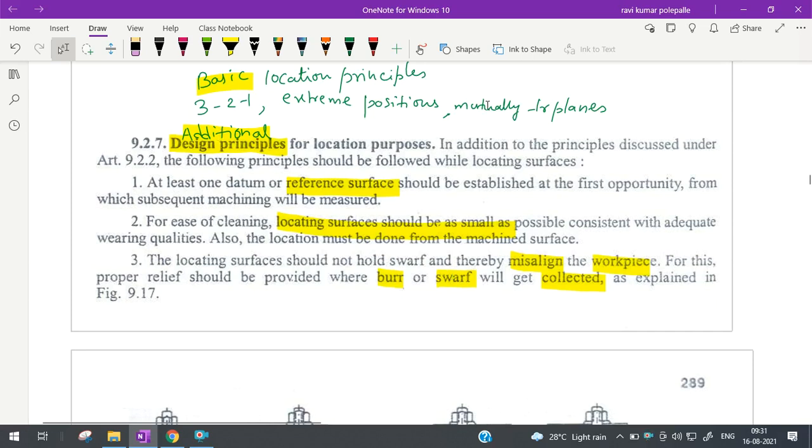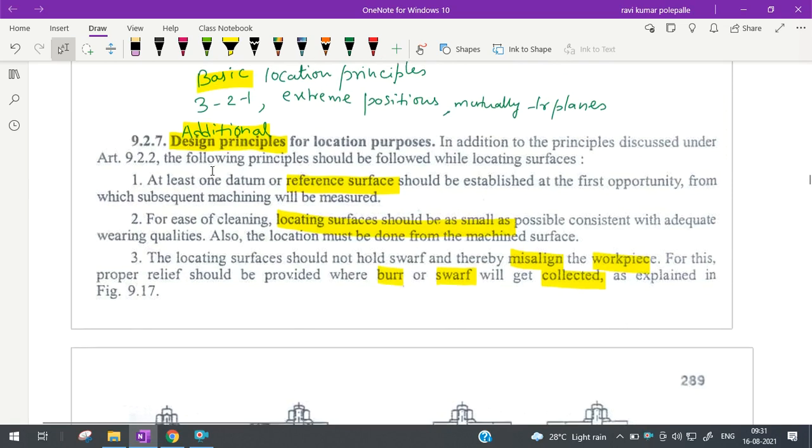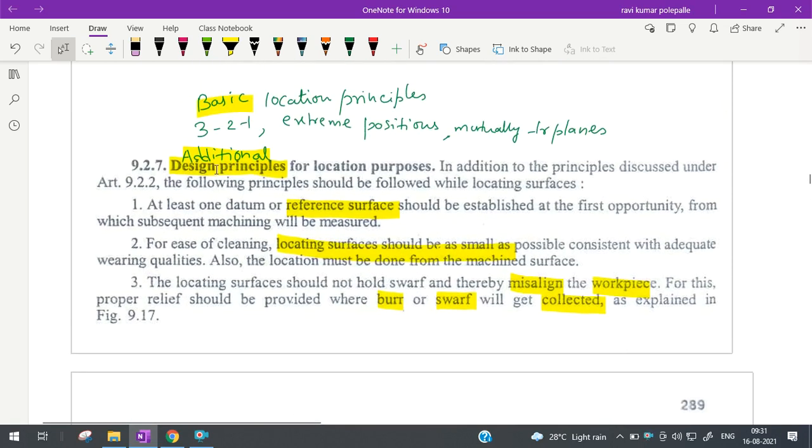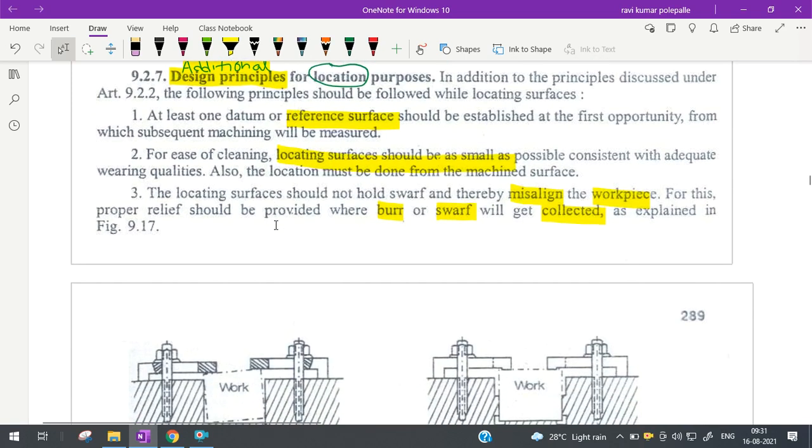Next, for ease of cleaning, these locating surfaces should be as small as possible. Locating surfaces should have provision for holding swarf, so as to stop the misalignment of the workpiece. Similarly, burr relief or swarf relief shall be provided. Next, the locating surface should be raised above the ground. Sharp corners should be avoided. Adjustable type locators should be used particularly on rough surfaces. Next, locating pins should be easily accessible and visible to the operator.